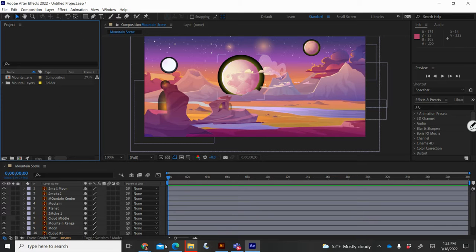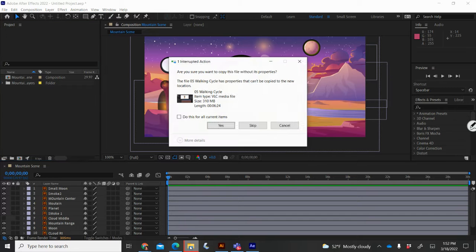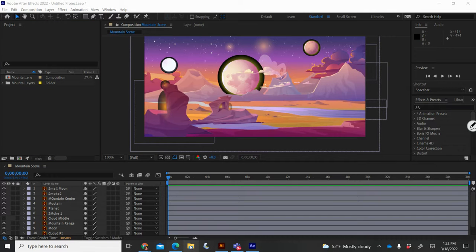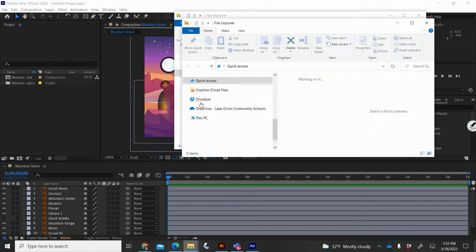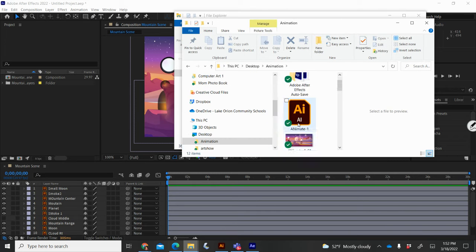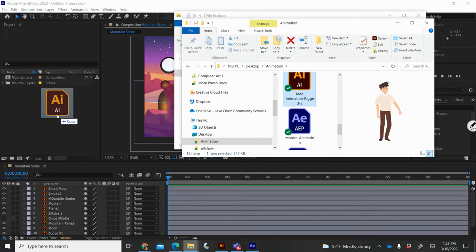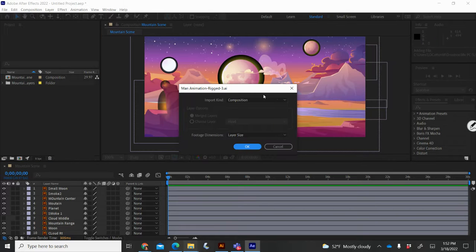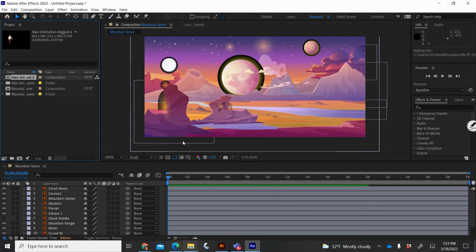I'm also going to import. There's another way to import. You can open up your file finder or file explorer and you can grab your file this way and import it and just copy it over. Make sure it's composition as well. So I've got my background and then I have my man on another one.